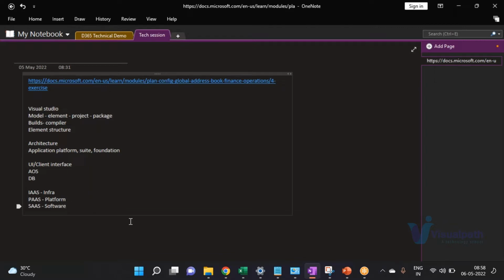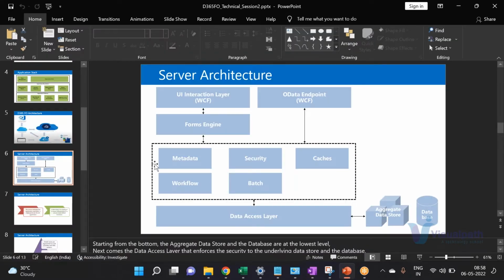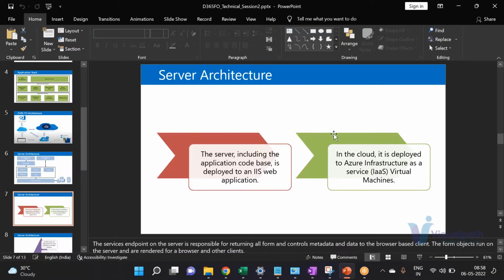Okay, so IaaS means infrastructure as a service, PaaS is platform as a service, and SaaS is software as a service. These are the three basic methodologies of the cloud whenever you are implementing something on cloud. So cloud is nothing but our shared interface and everything. So with IaaS, infrastructure as a service, like a Dynamics application, whenever you are implementing something in the cloud, it is deployed to Azure infrastructure as a service in the virtual machine.